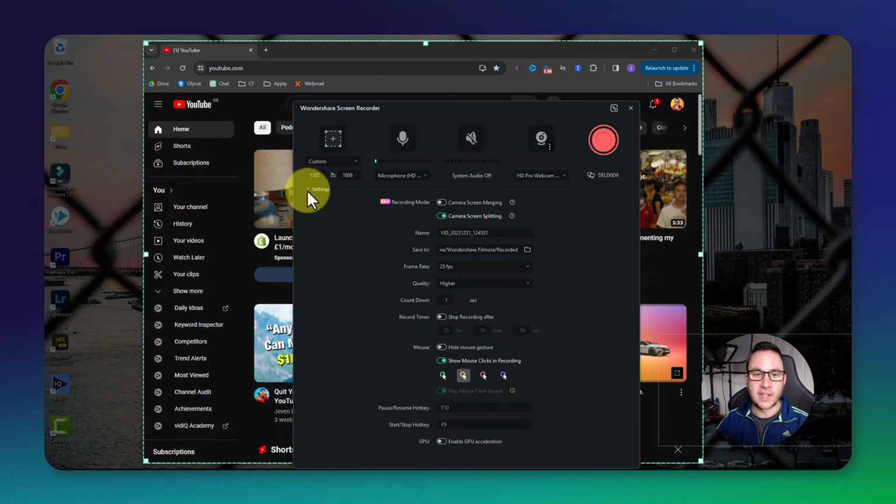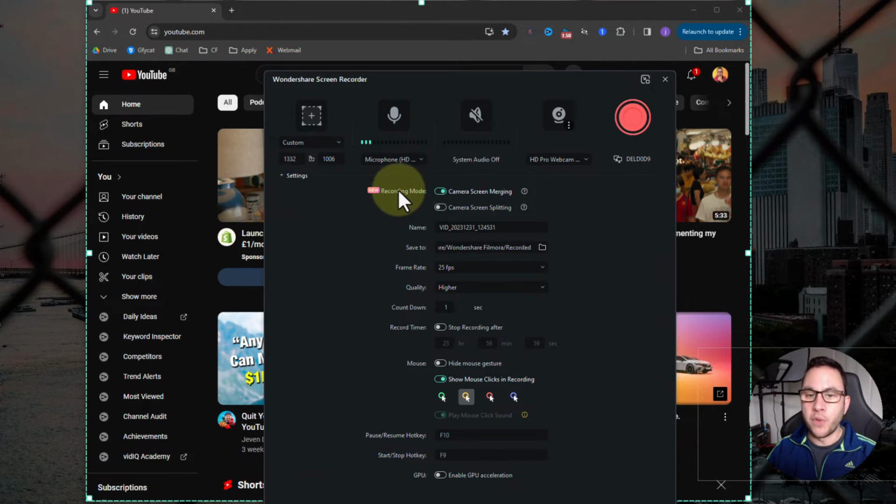So I'm going to just click on this little arrow next to settings. Now, with Filmora 13, they added a feature that I really like. It's so simple and basic, and most other screen recorders do this anyway, so I'm glad they added it. But you've got two options: camera screen merging, camera screen splitting. If I hover over that, it'll tell you what it means. So basically, merging is where the computer screen and the camera footage, i.e. the picture of me, are merged onto a single track. That's the way it used to be. Now, this is how I much prefer it, camera screen splitting.